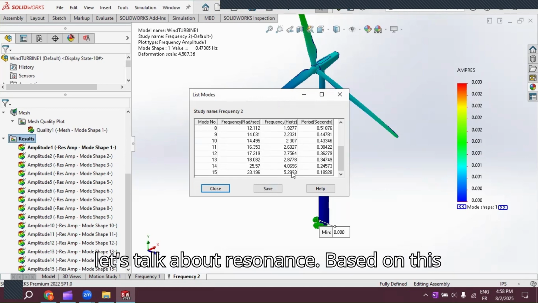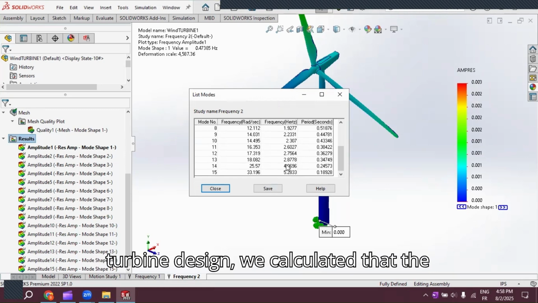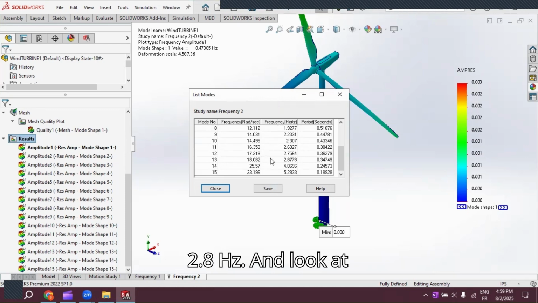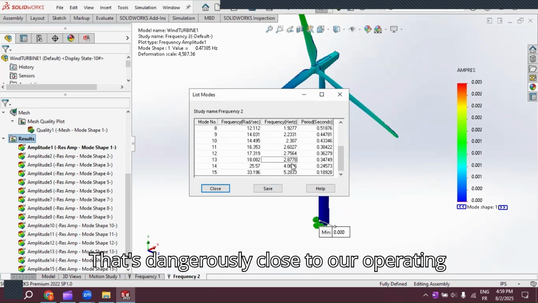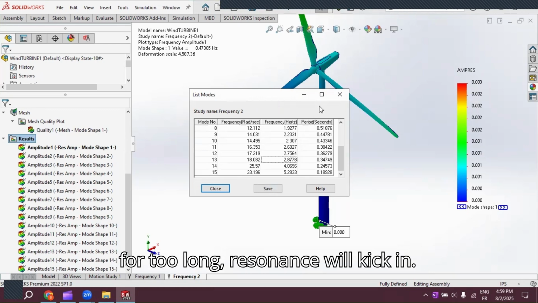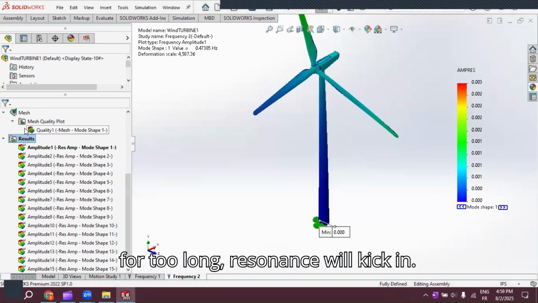Now let's talk about resonance. Based on this turbine design, we calculated that the operating frequency should be around 2.8 Hz. And look at mode 13, 2.88 Hz. That's dangerously close to our operating frequency. If we operate in this zone for too long, resonance will kick in.